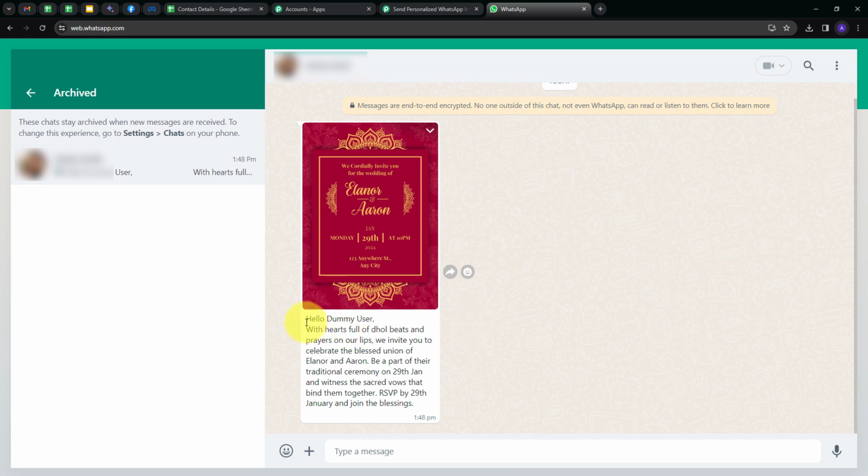And here we have this message which says, "Hello dummy user, with hearts full of dhol beats and prayers on our lips, we invite you to celebrate the blessed union of Eleanor and Aaron. Be a part of their traditional ceremony on 29th of Jan and witness the sacred vows that bind them together. RSVP by 29th January and join the blessings." So this was the same message that I have in my template, and this was the same card that I wanted to send to all my contacts for the wedding. So here I have automatically sent this message to this contact that I have in my Google Sheet.